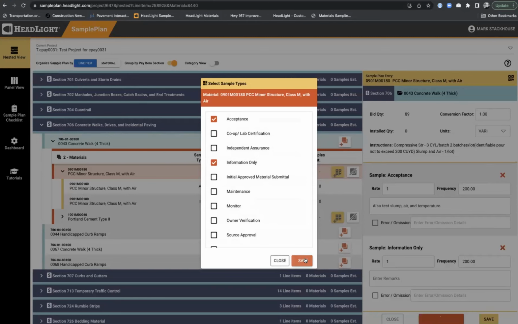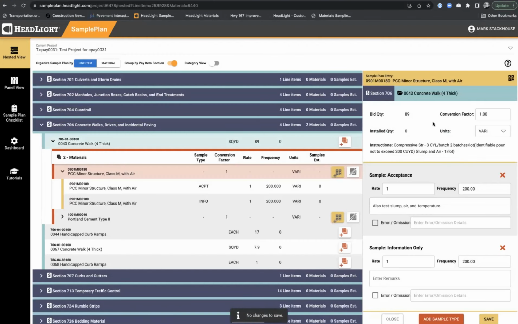And if I hit save, you'll notice on the right side here in the box, you'll see both types of samples. So you have the power to enter different remarks or error omission or whatever you need to do, even change the rate and frequency for the two different types of samples that you're taking, which is great. You'll see here, I've already added this custom note, kind of a reminder to them to check the slump, air, and temp, fill out that form. You can do that as well.